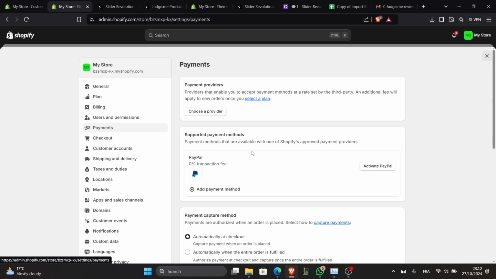Here, I haven't entered a provider or a credit card, but if you find it, you can select the option to edit or remove the accounts and follow the prompts. And that's it. You've successfully removed a bank account from your Shopify settings.